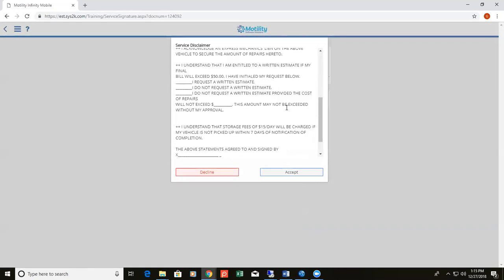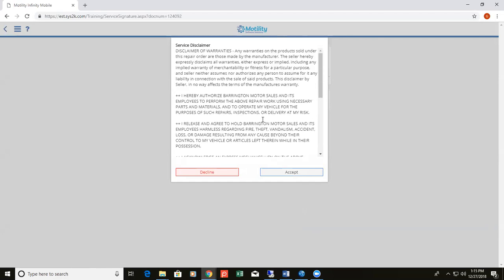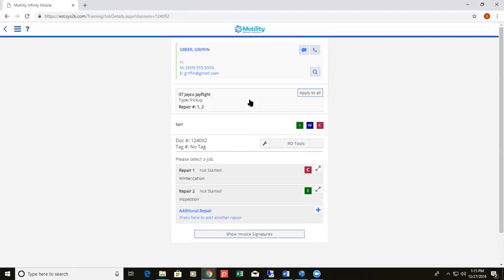It will show you the service disclaimer. They can type here, or on a tablet, they can actually sign their signature across there, and it should capture the image. Okay, so I will hit accept. I will sign that I accept. Don't mind my awful penmanship with my mouse here, and I can hit save signature.